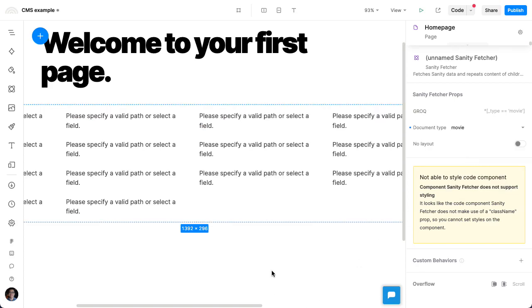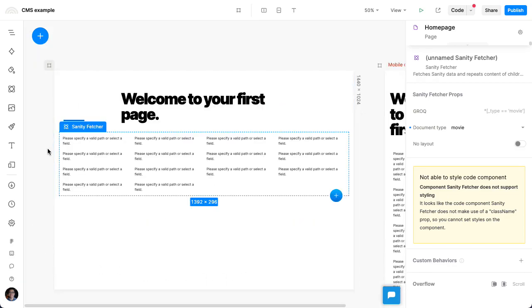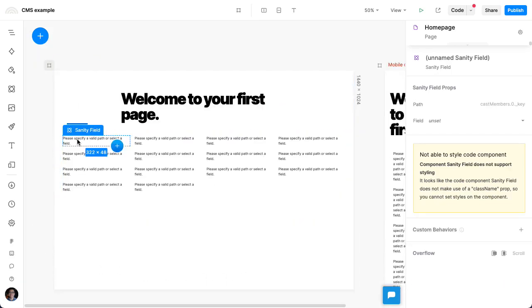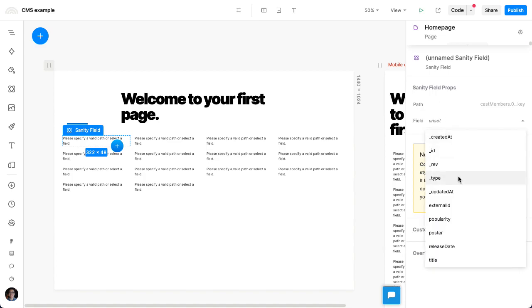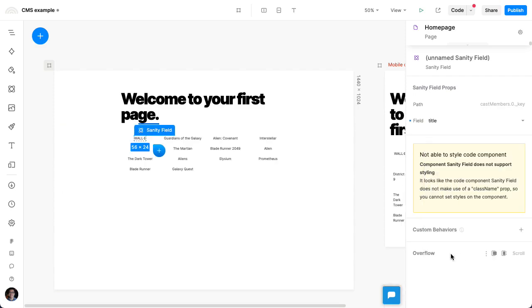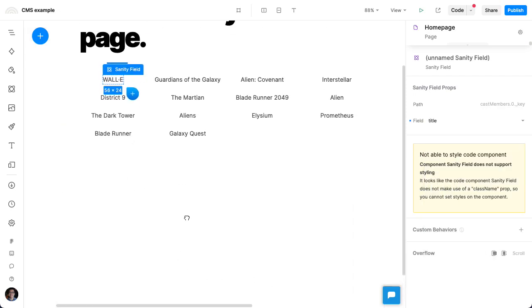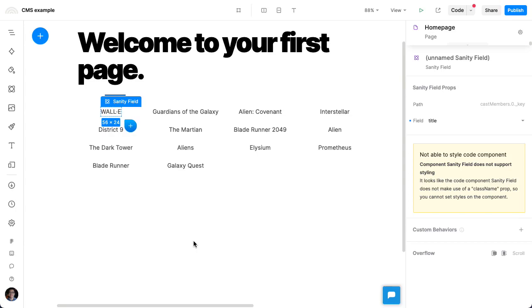This is now going to show a collection in a grid of all the movies from our dataset. And for each one, it's going to show this just by default, a single Sanity field. It's currently unset, so we have to choose which field we want. Again, we can just click on this and see listed right there all the available fields and simply select the one we want, such as title. So now it's showing this 4-column grid of all the movie titles.